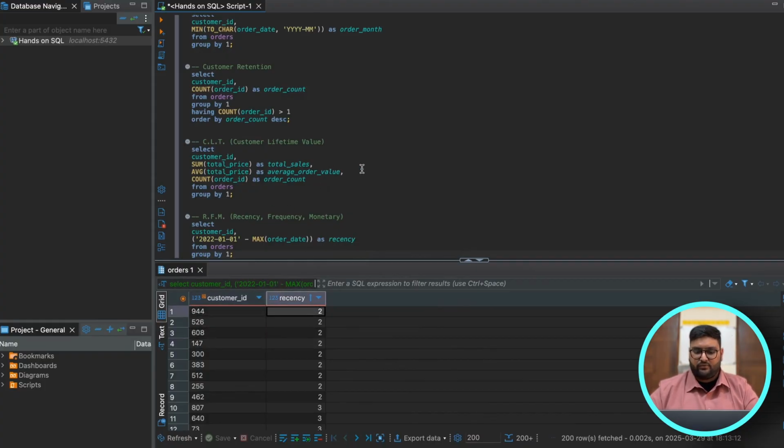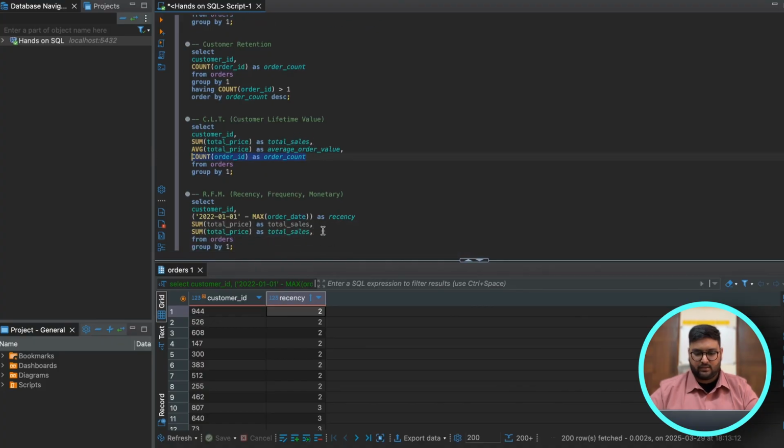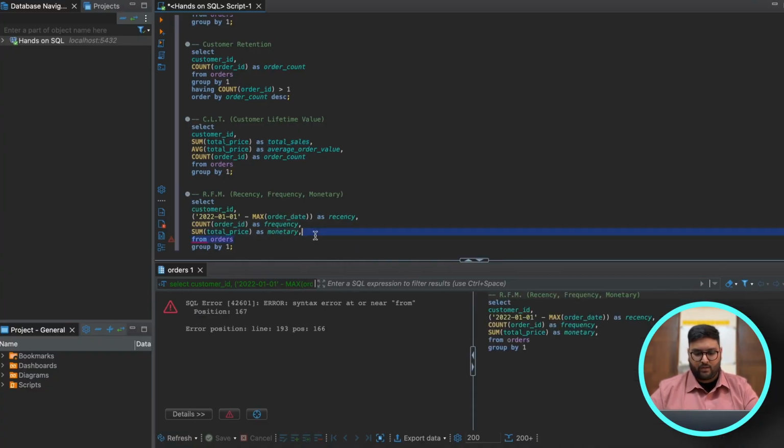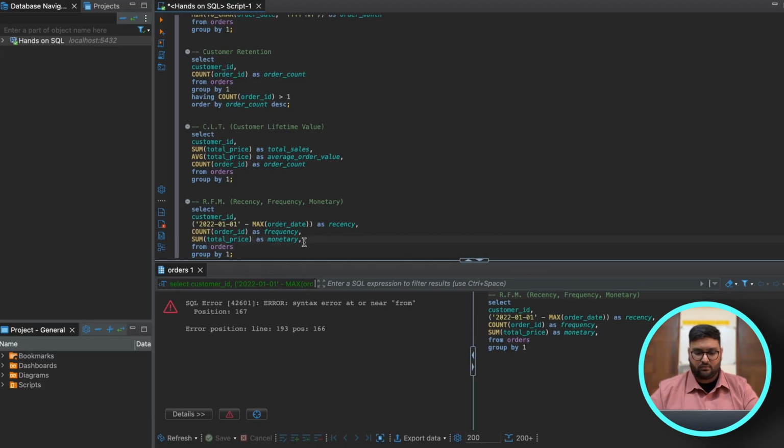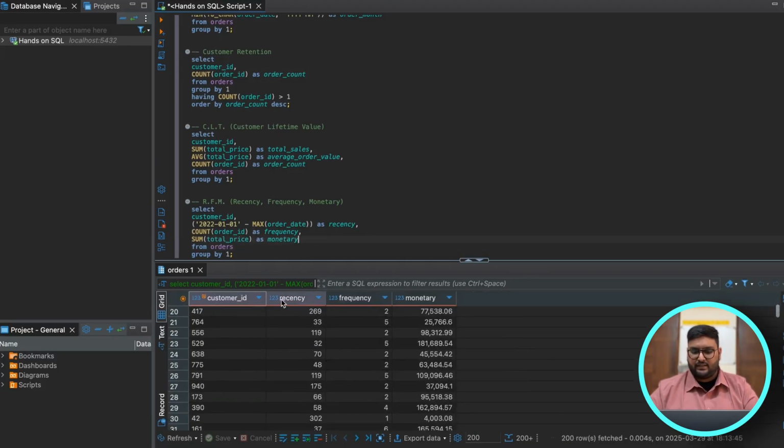And if we want the frequency and monetary also, I'll just copy this. Let's put it here, comma. This is the frequency. This is the monetary. Sorry, we have to remove the extra comma, and we run it. Now we have the recency, frequency, and monetary.